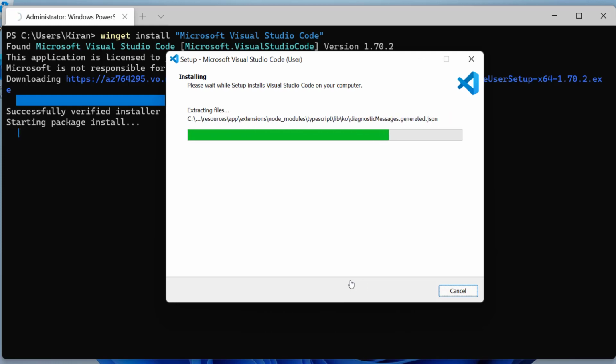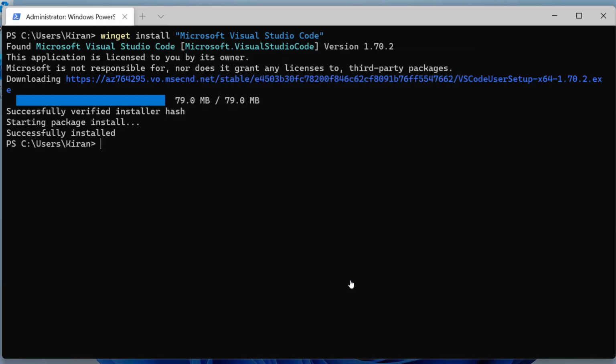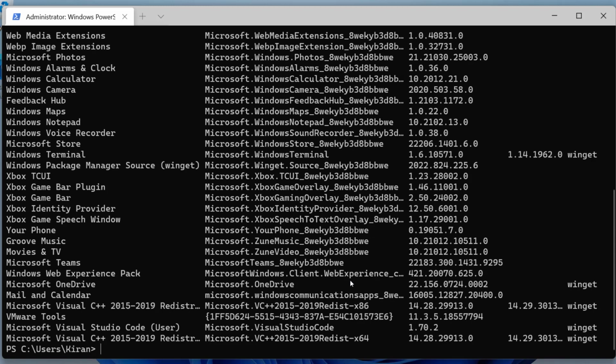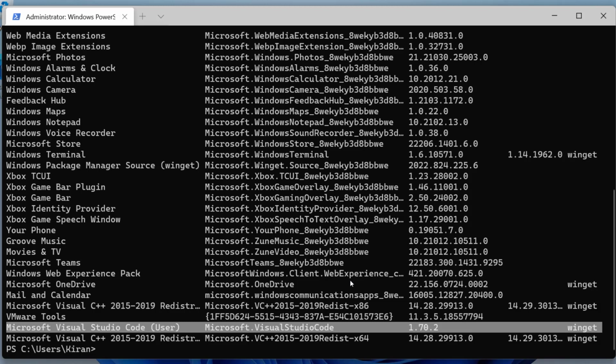So now you can see it is doing the automatic installation of Visual Studio Code, and now it says successfully installed. Okay, now to check if the apps are installed, you can again use the winget command. So type winget list and it will list all the applications that are installed on this computer. So you can see Microsoft Visual Studio Code, which we installed using winget.